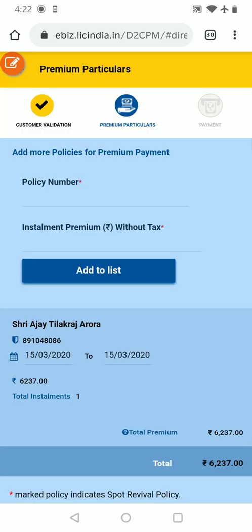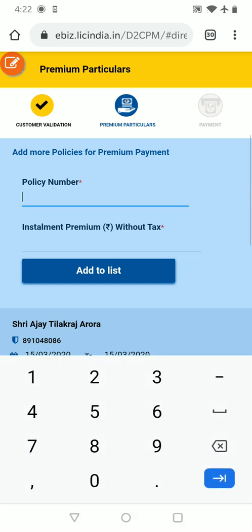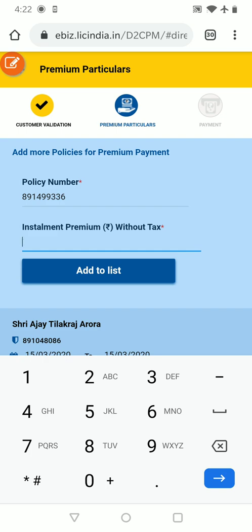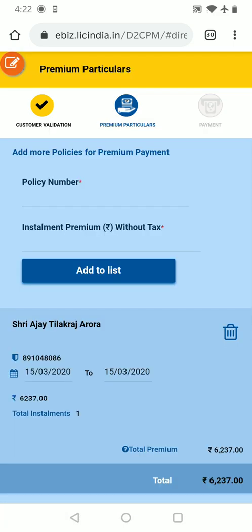So now in this process, you can actually make payment of more than one policy at the same time. So you can see one policy has already come here, and I'm going to enter one more policy now. You don't have to enter the date of birth and other things again, only the premium you have to enter again without the GST. I say add to the list.